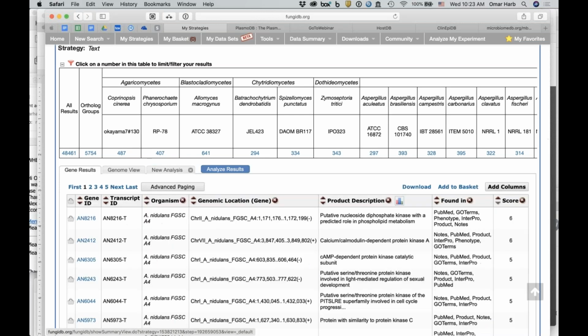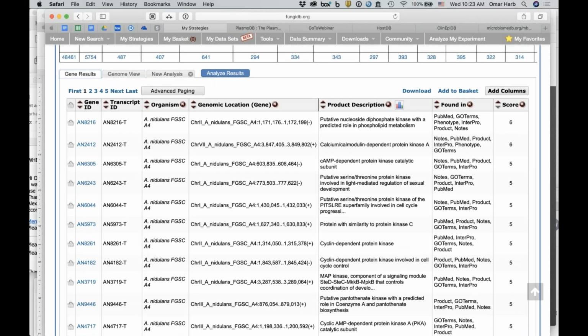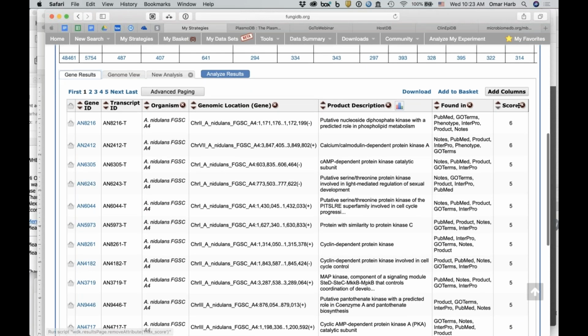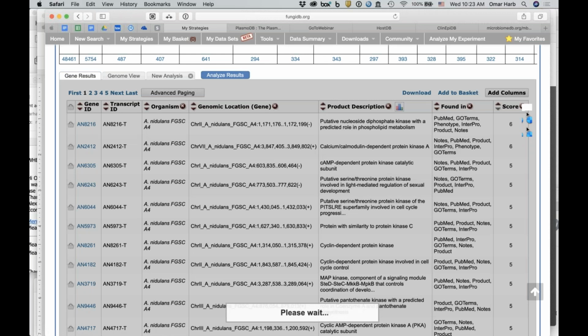So back to the gene results. As you can see here, this table is essentially, imagine it like an Excel table. So you can close columns. The score, for example, is used really internally. You don't really have to worry about it. So I'll just go ahead and close the score, and it'll just remove this column from my results.